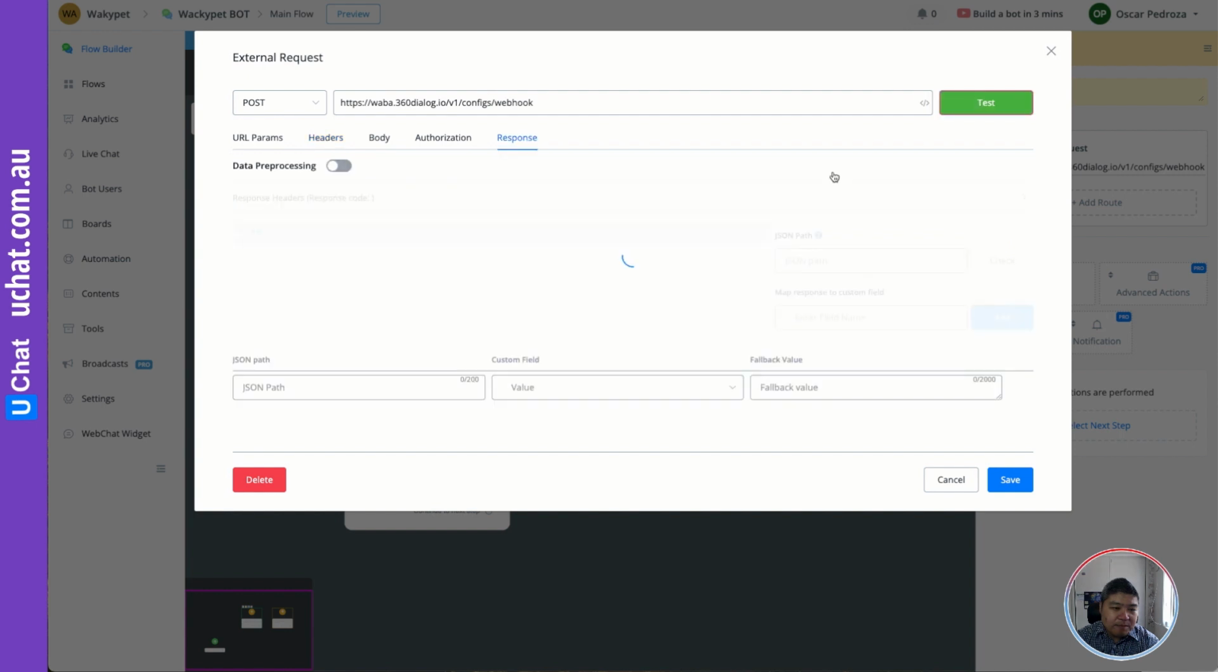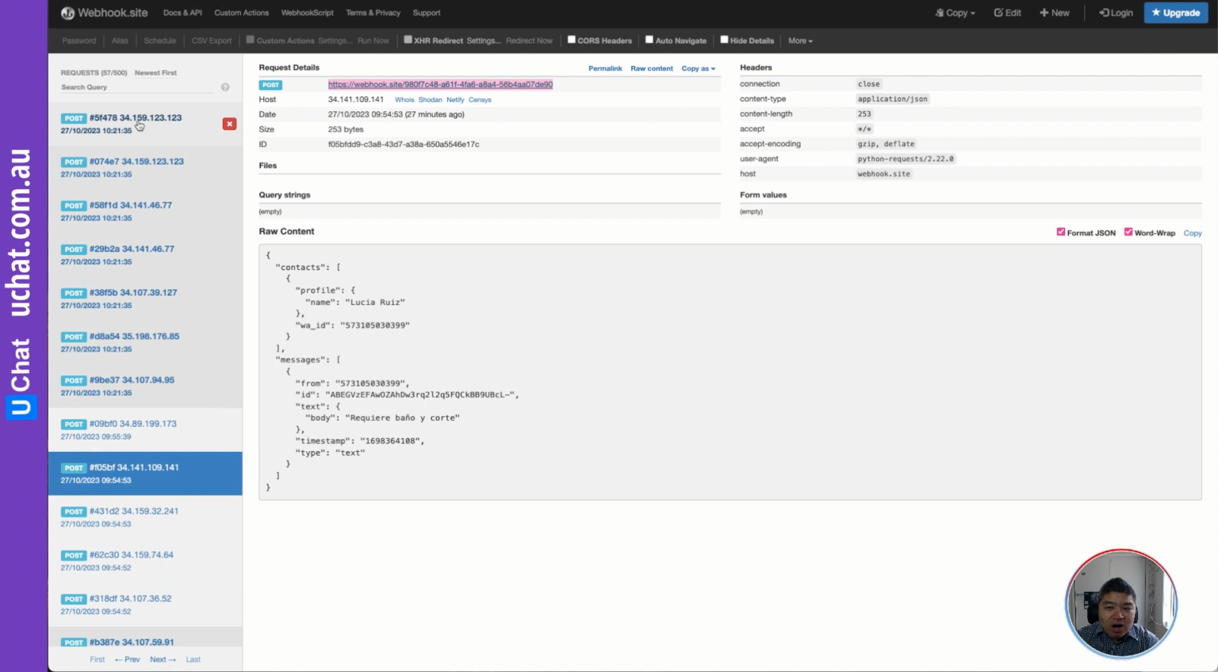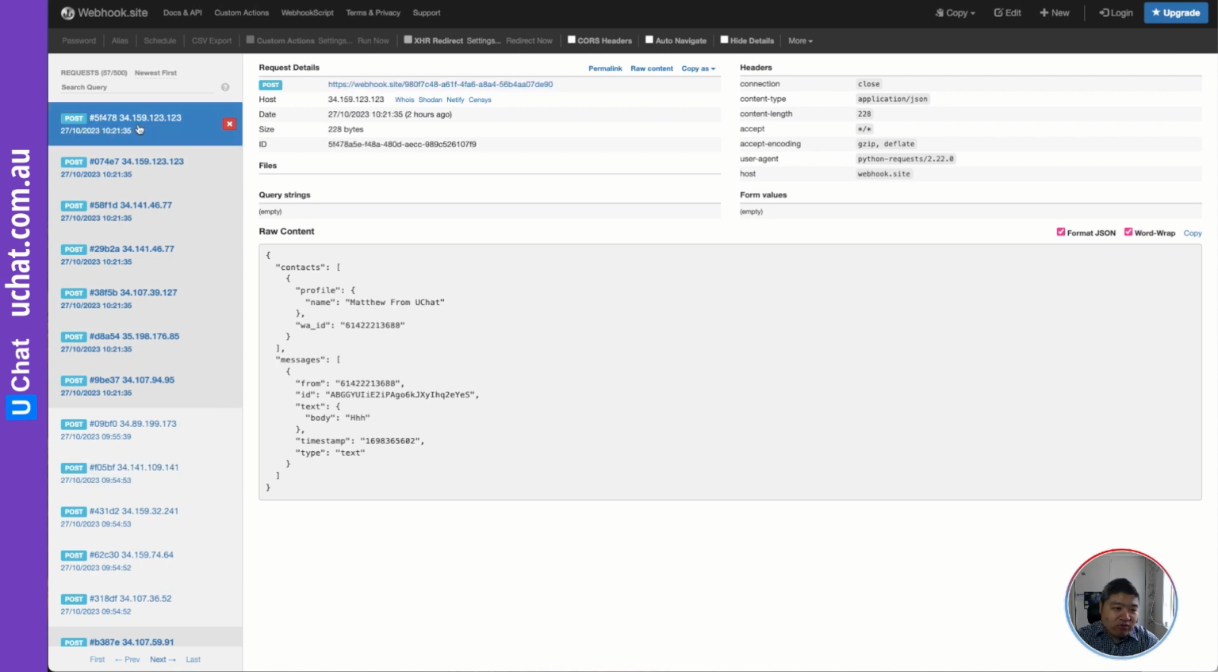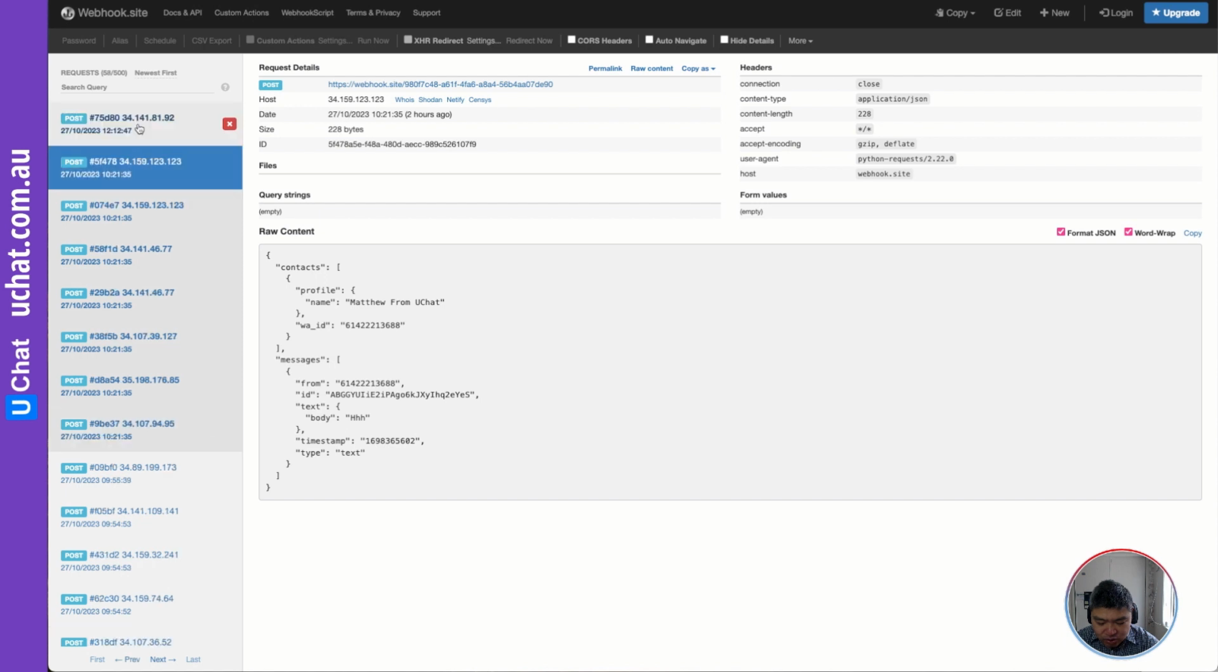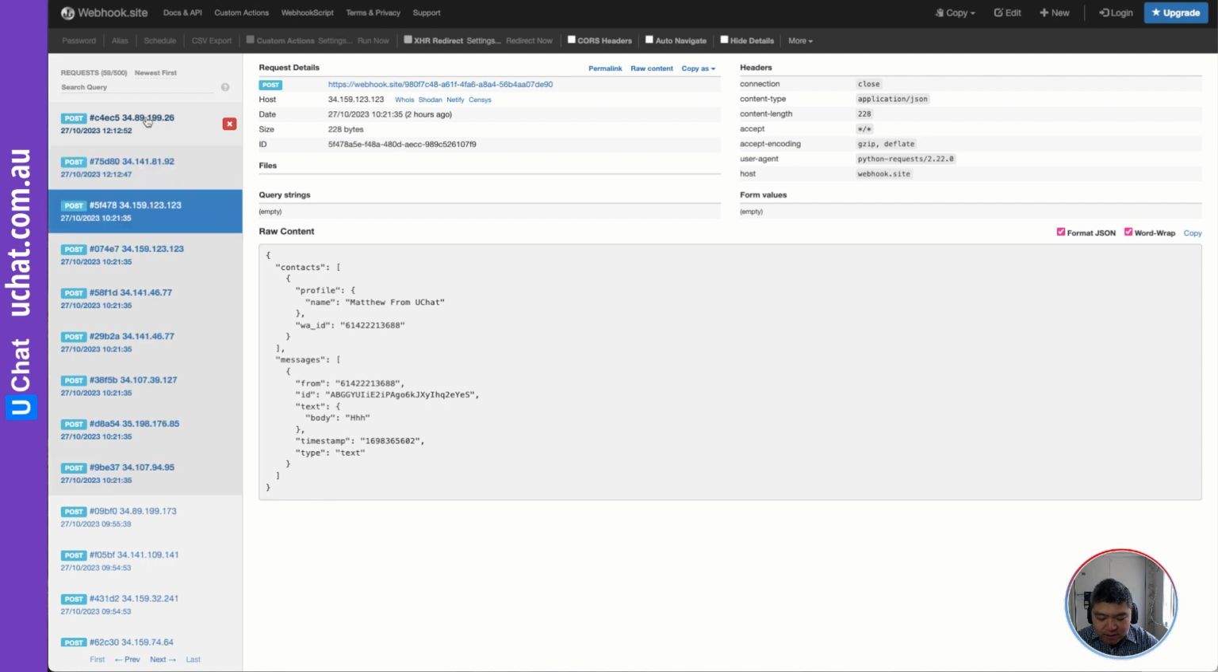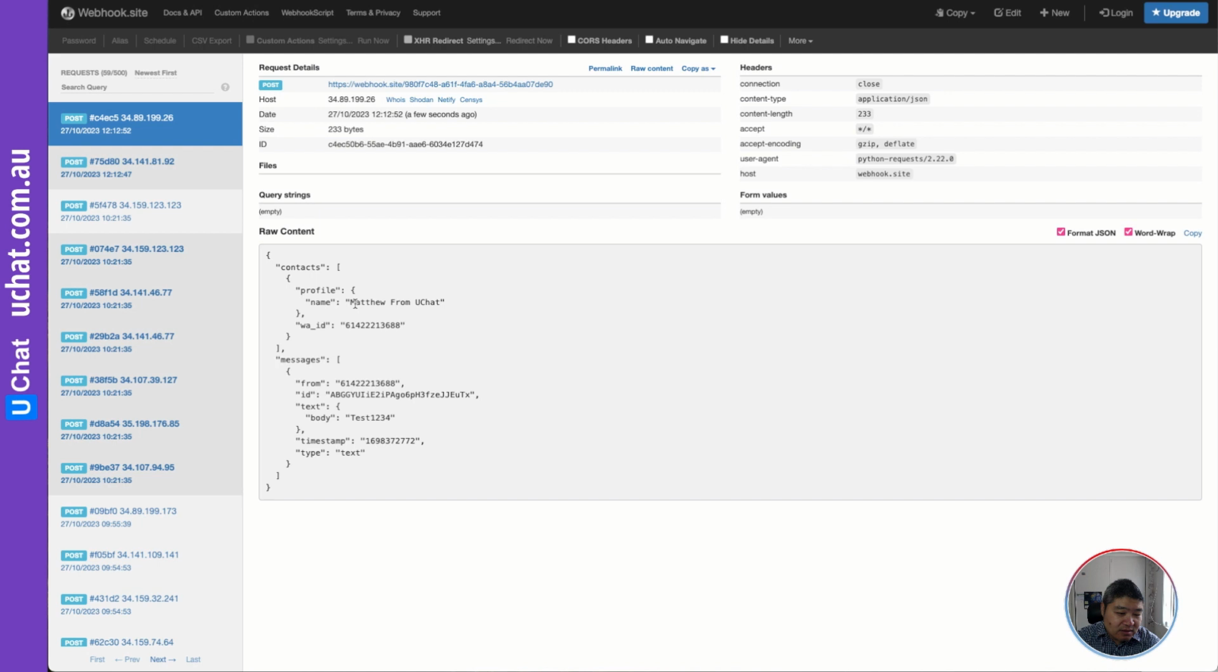If you see this 200, that means the UChat webhook has already changed to this webhook. Now you can do the test, so you can see if you are receiving any data or not. Now you can send a message to your WhatsApp bot. I will send a message now. It will be test 1 2 3 4. If I send this now, you can see this is the message. I can see my number and the messages I'm sending.